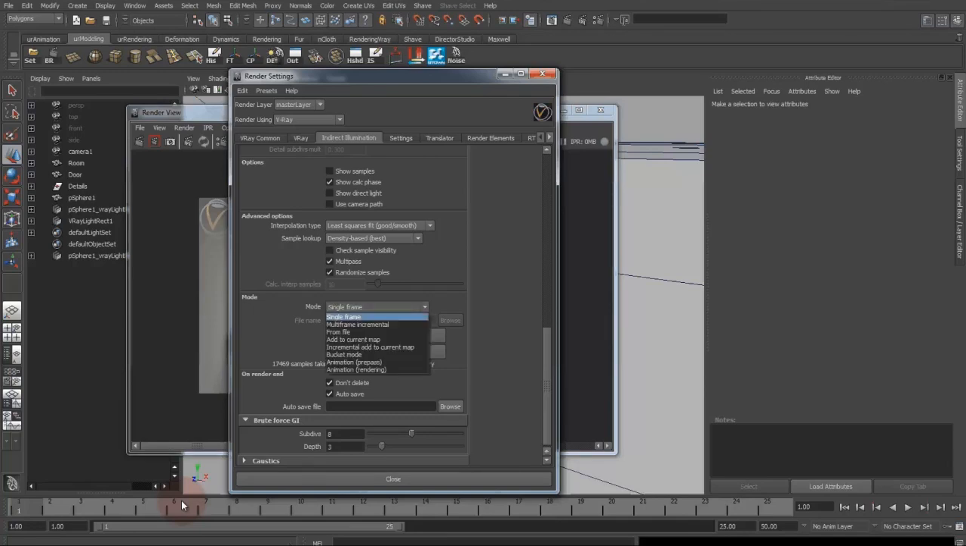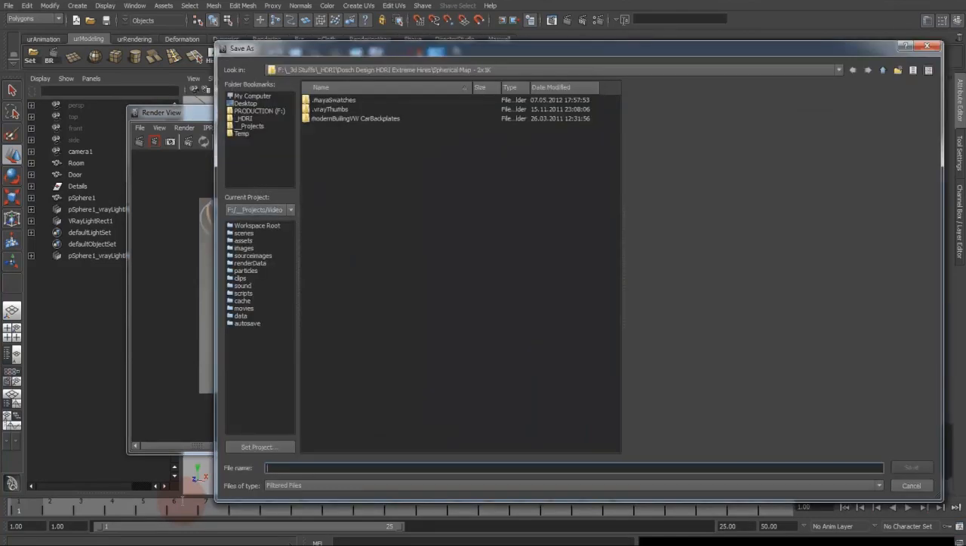options. So first you had single frame, which would mean in the animation it will recalculate the final gather map every frame. But now set it to incremental add to current map, which means that the map is created once at the first frame, and then only final gather points which aren't used or had been used before will be added to the current map. So you set that, and then you save it under your scenes location and render data, or wherever you like.